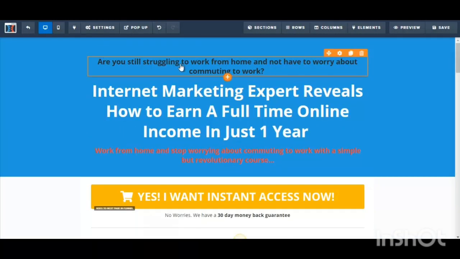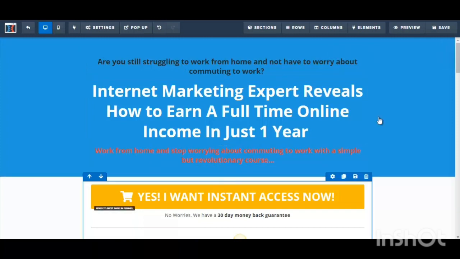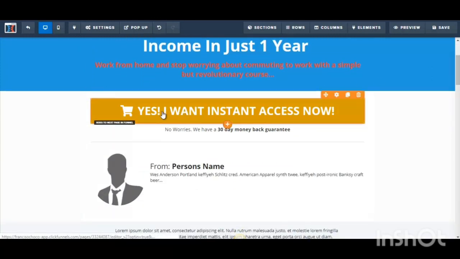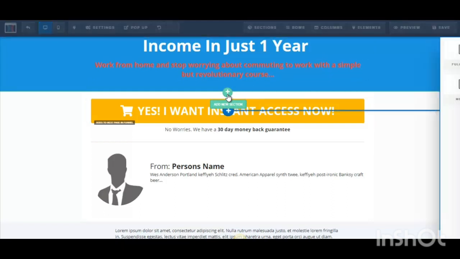So this is what I just completed. I've put this headline here, and underneath that, on this template, there's a button here where it says, yes, I want instant access now. So there's a buy button here, and this actually looks good. And I think, instead of just deleting it, I'm going to keep it there for now, and I'm just going to create a new section here. So I'm just going to click here, add new section.